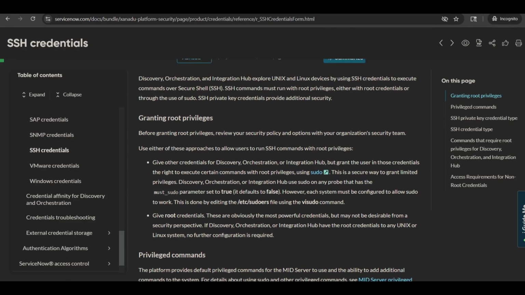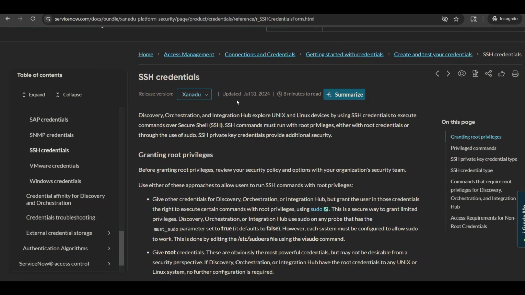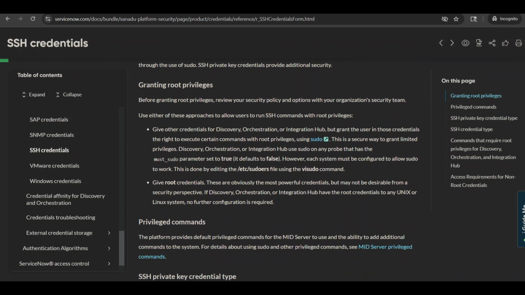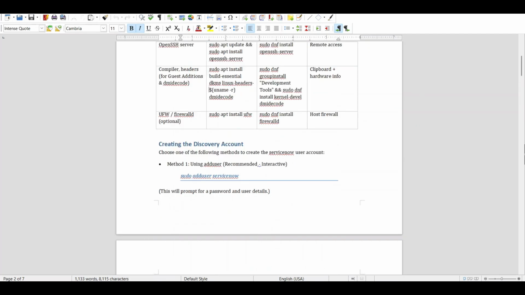Please go through this SSH credential product documentation page for the complete details about the credential setup, what kind of privileges you should be giving and what not to give. Everything is written here. I will be following a documentation which I have created for myself on how to grant the access to the Linux or the Unix server.